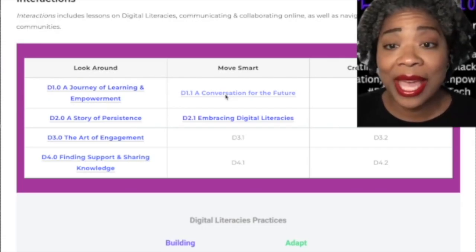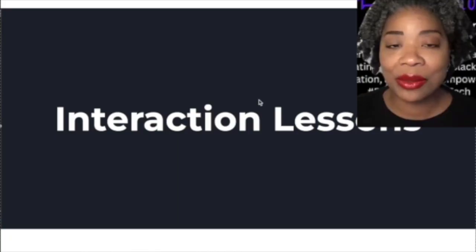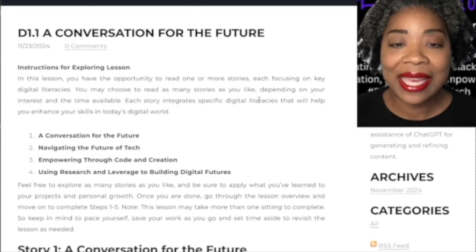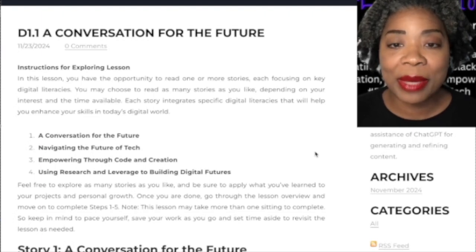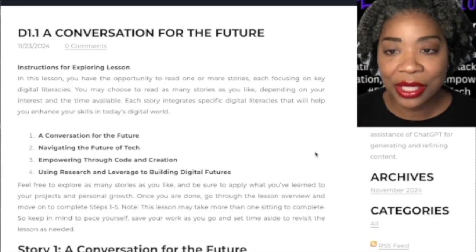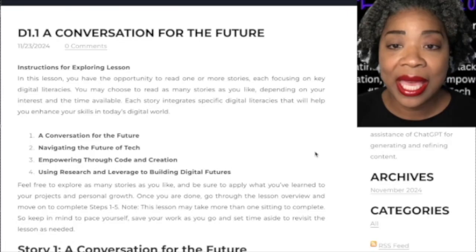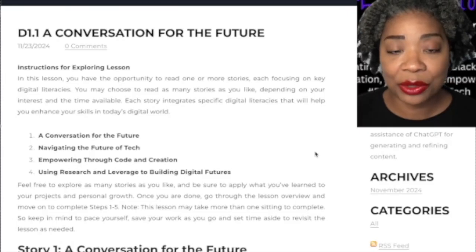And so here we have the lesson and we have some instructions. So we'll start off with the instructions. Instructions for exploring lesson. In this lesson, you have the opportunity to read one or more stories, each focusing on key digital literacies. You may choose to read as many stories as you like, depending on your interests and the time available. Each story integrates specific digital literacies that will help you enhance your skills in today's digital world.